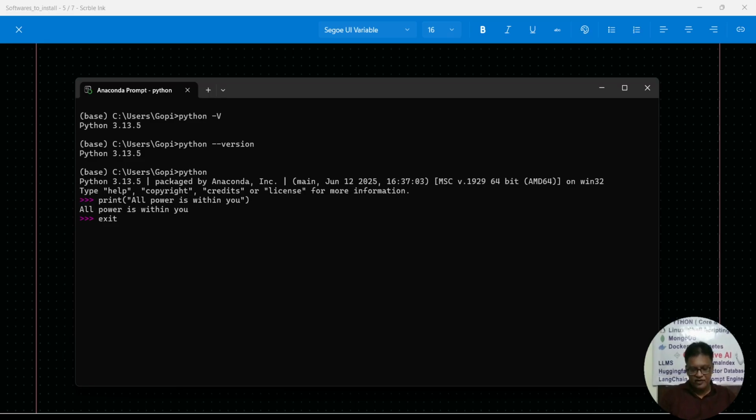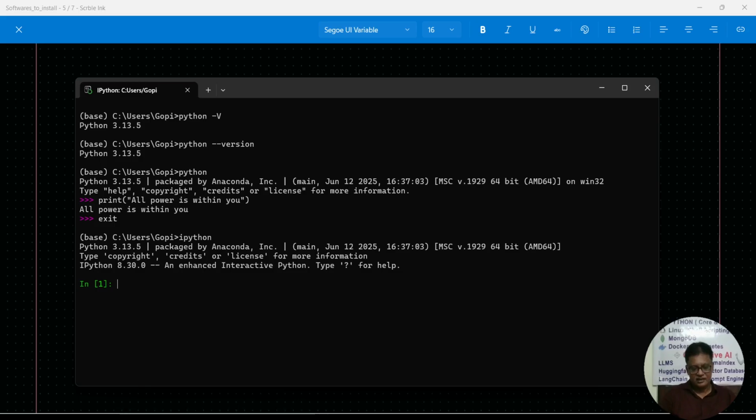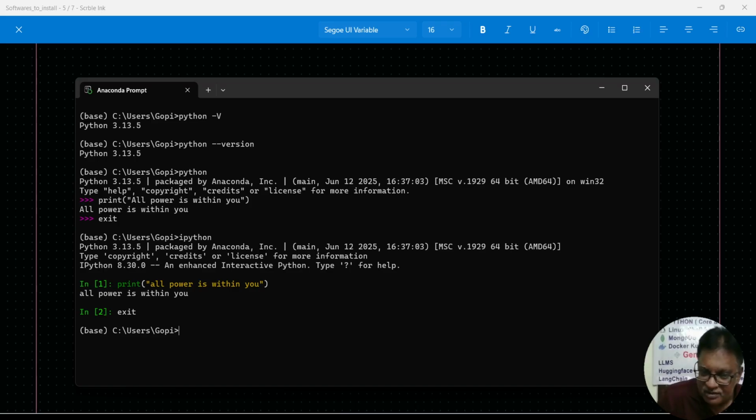Now if you install Anaconda, you are going to get one more Python shell, that is IPython. Observe here, it is a customized version of the Python shell. Here, all power is within you. It will print the line numbers also. It is very handy and more readable, this IPython. This is the interactive mode of execution of Python. Is it clear? Okay, I will show how to run Python in batch mode or script mode. Okay, fine.